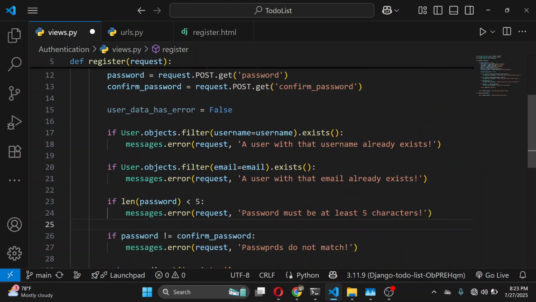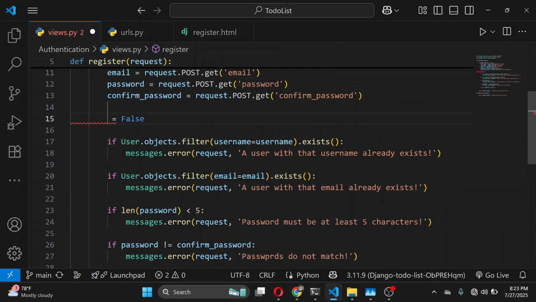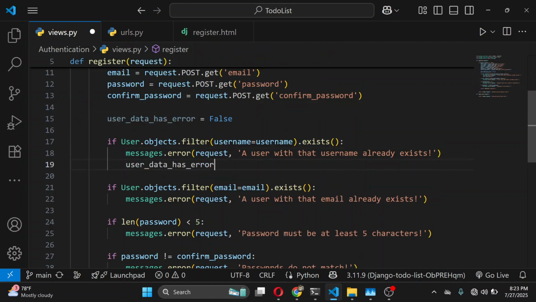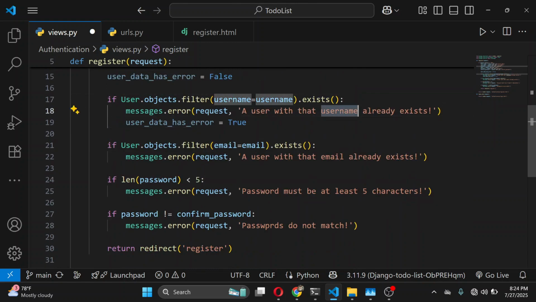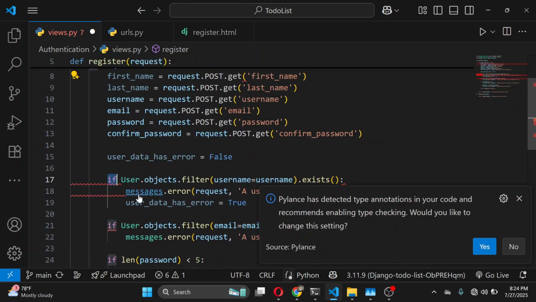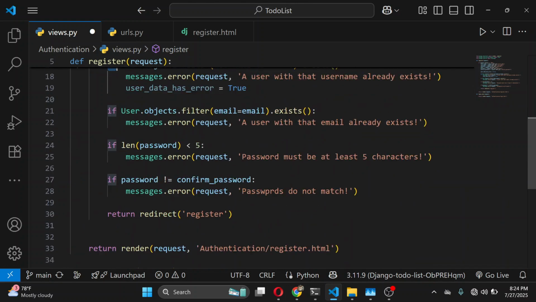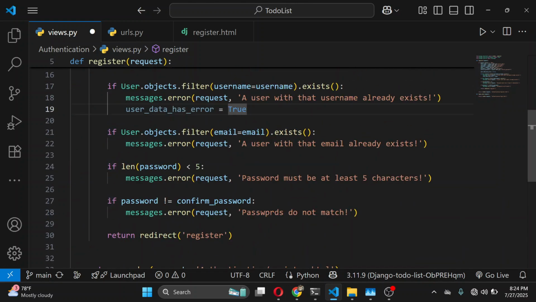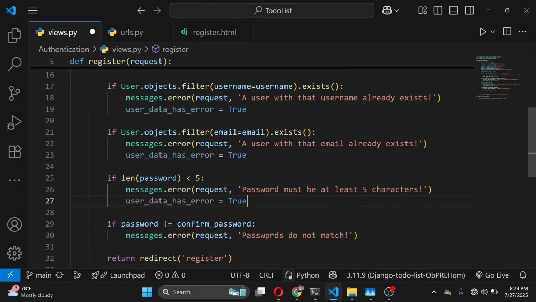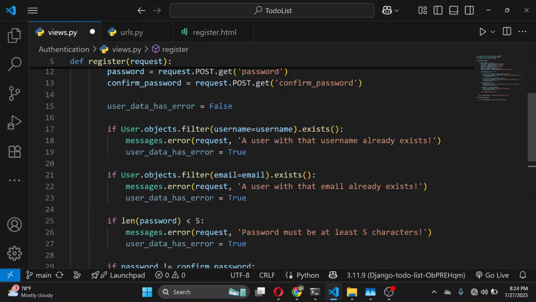Now remember that I said we were going to create a flag here, right? User data has error. Now what we want to do is after generating each error, we're going to set it to true. That is, if a user with that username already exists, we're going to set the user data has error flag to true. So at each stage, we're going to set it to true because, for example, the user could enter an email that doesn't exist here and user data has error will still be false. So this if condition will be skipped, right? So we want to make sure that we set this flag to true at each step. I'm just going to paste it there, and then paste it there. So it would mean that at each stage, we are able to set the flag to true if indeed an error occurred.